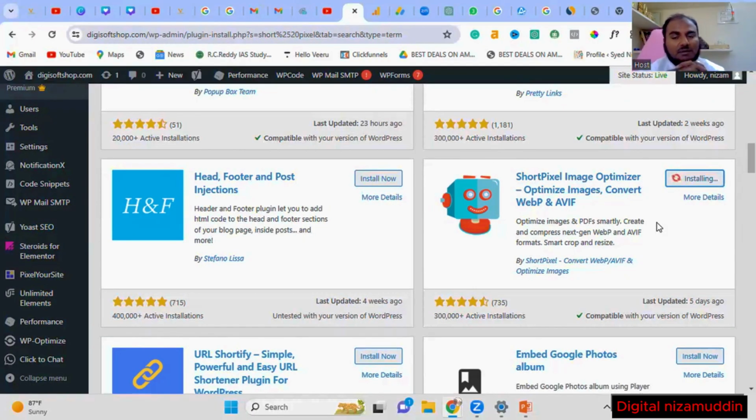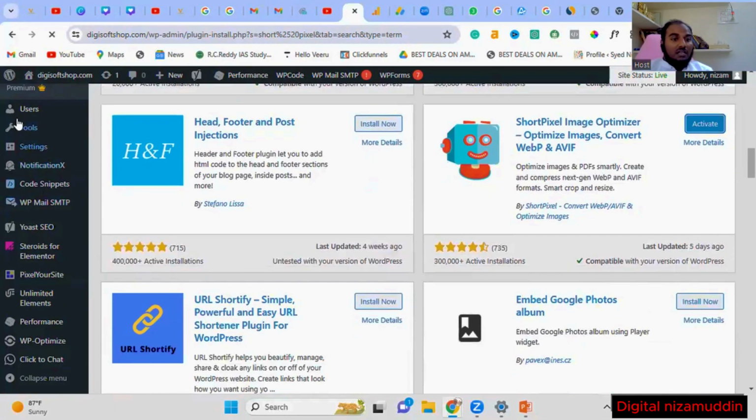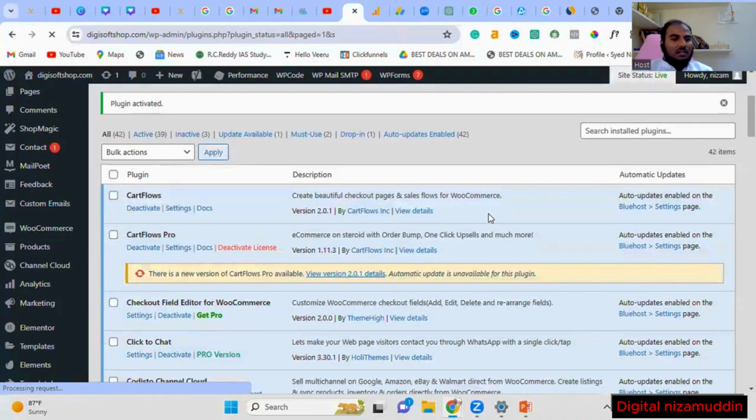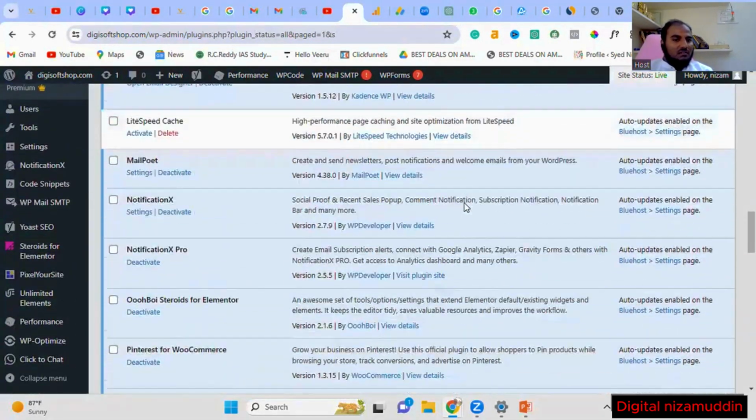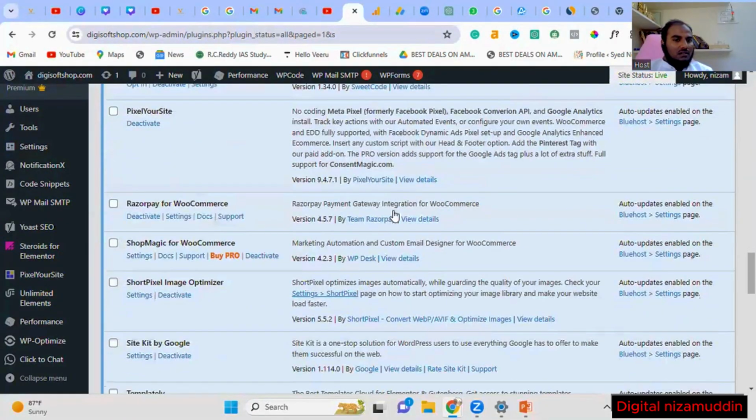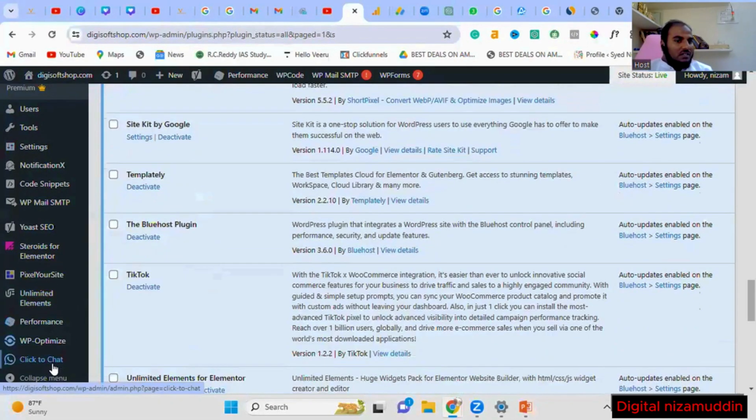It will take some time, dear friends. Let me wait. See here, install, activate. After installing any new plugin, we have to press the activate button. Then it will get activated within a few minutes. I already pressed activate. It will start displaying here. So now it has come here. ShortPixel, right? Here it is showing deactivate. That means it is activated right now.